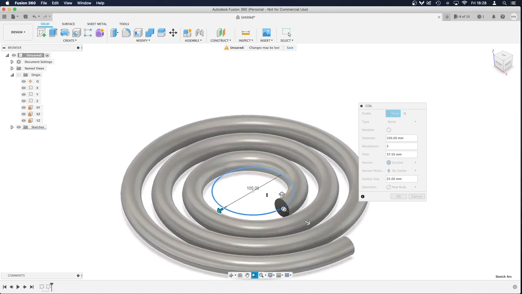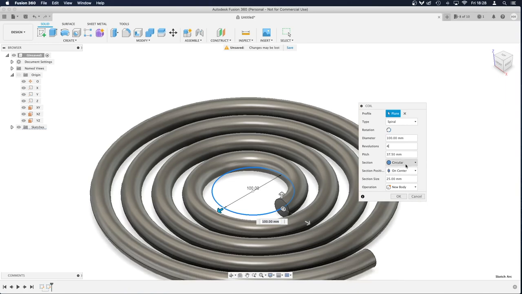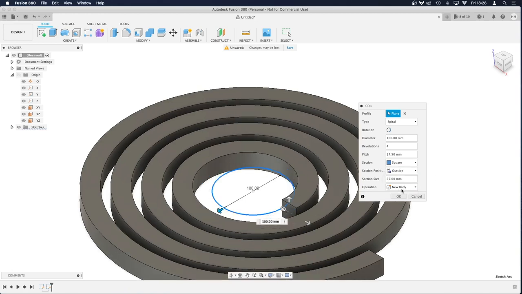Okay, now depending on what you want yours to look like, that might be right, but you can change all the different parameters on the side here, make it have more coils, revolutions. You can change the cross section, the shape of the cross section, and you can also set it to start on the external outside of the diameter that you selected.